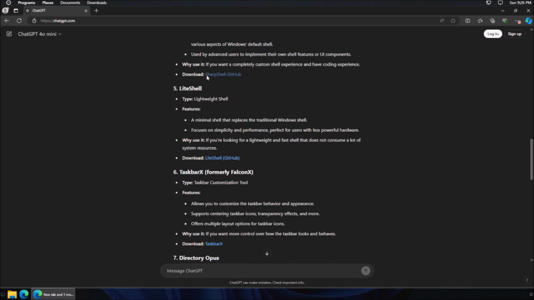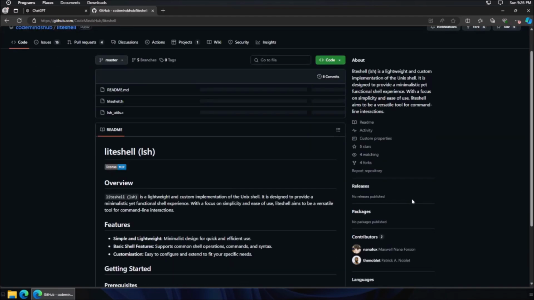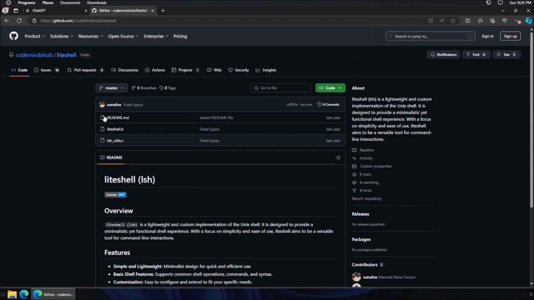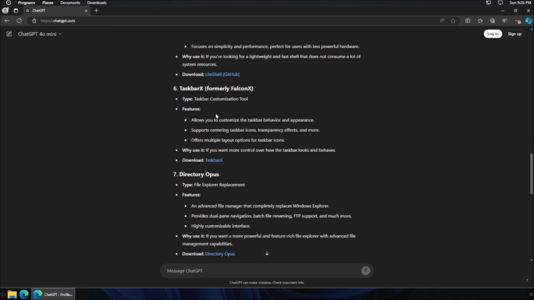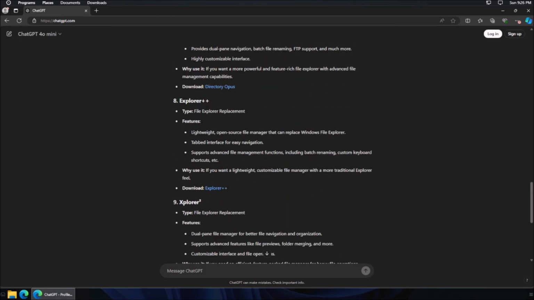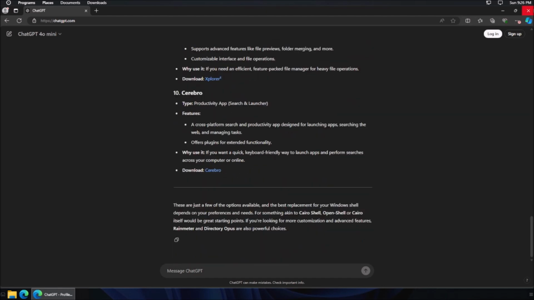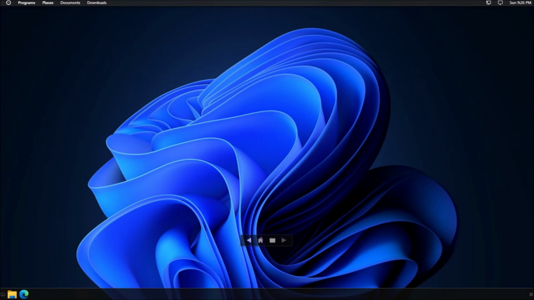I think ChatGPT is just on crack, honestly. Let's see. Light shell. Because now I'm interested. I may have to do a video just trying out a bunch of different shell replacements. Oh. This is not at all what we were meant to be looking at. Taskbar X. That just customized the taskbar. So this really seems to me like it's the only full-on desktop replacement, like an Explorer replacement.